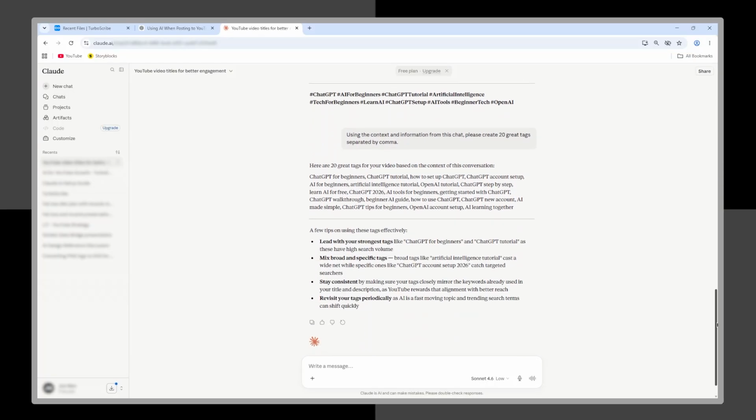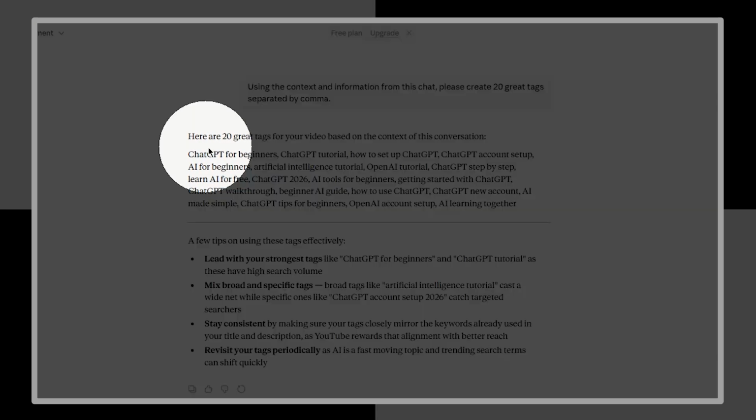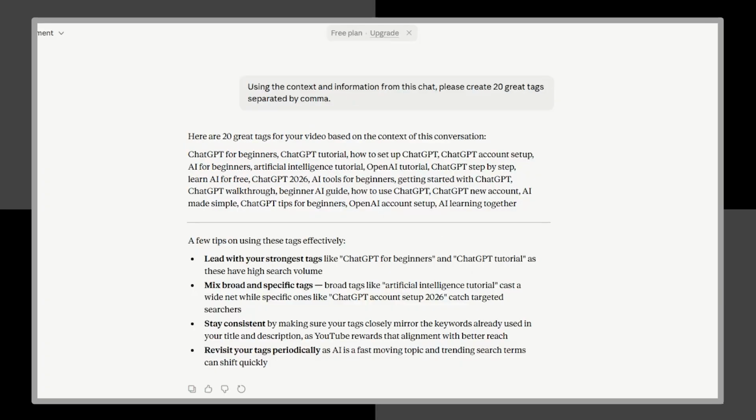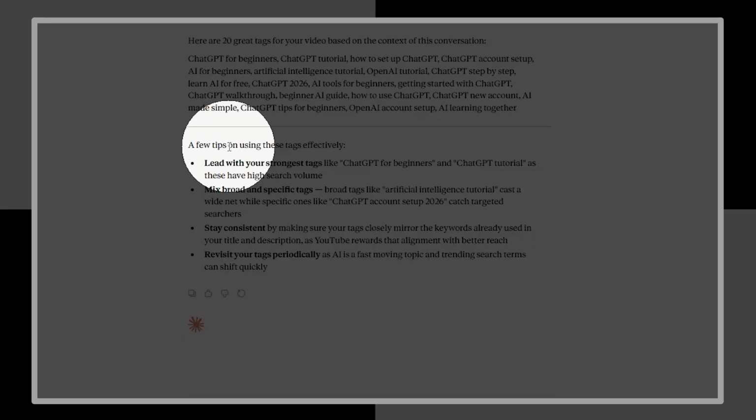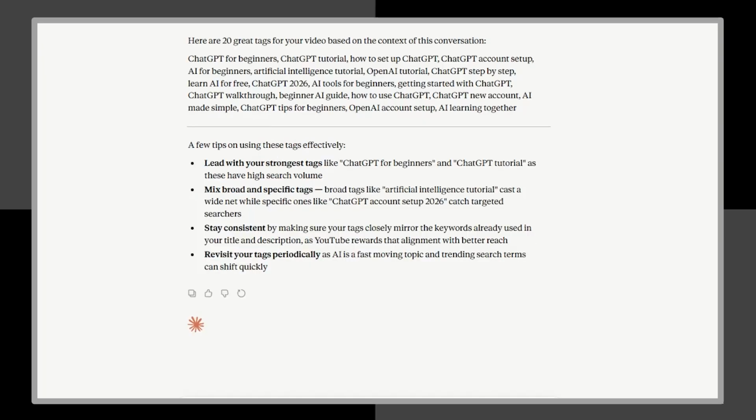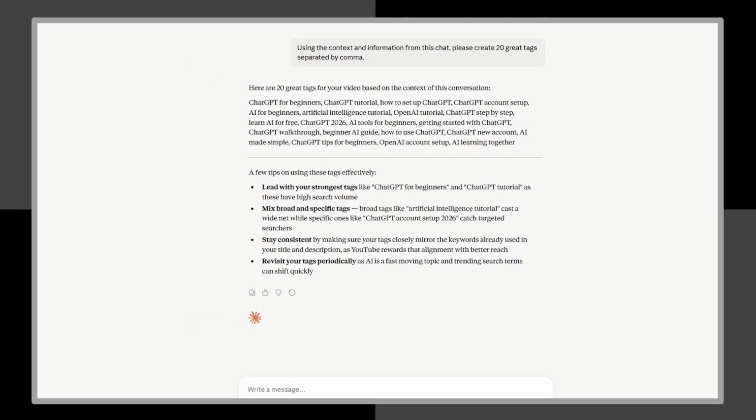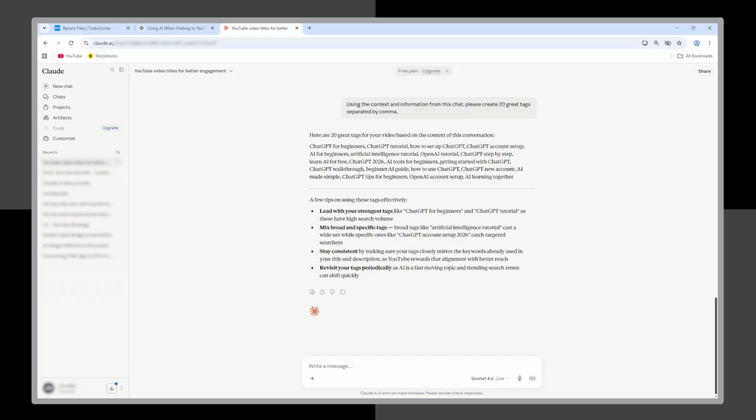All right, so if I scroll down, what you can see is right here, we did get our 20 tags separated by commas. So that will give us those individual tags when we actually input them into YouTube. And you can see that Claude did also give a few tips right here, just like it did in the last section. And so this is going to give you an idea of some of the tips that you can use when you want to use those tags effectively.